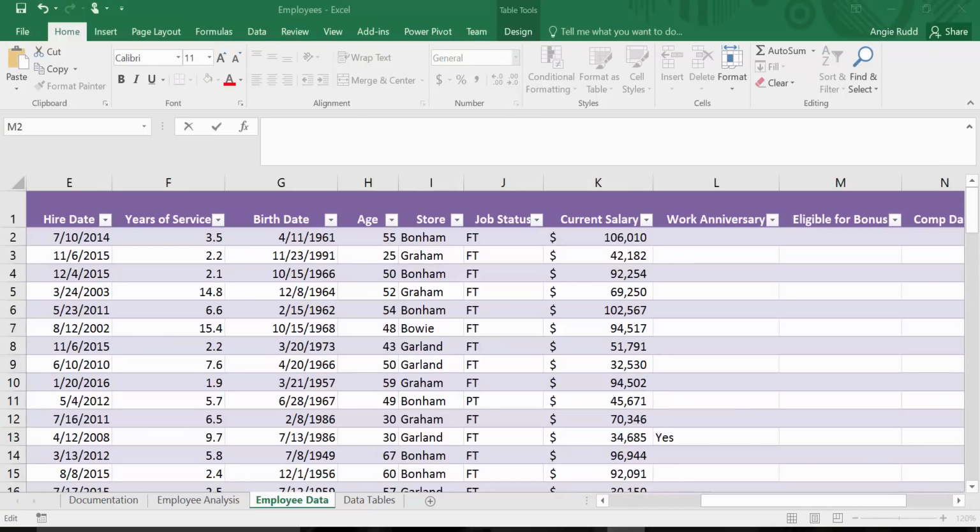Okay, so number 4. In the eligible for bonus column, so that's column M, I want to be working on row 2 here. We're just going to do the first row because we only have to do it once since it's in a table, and it will copy itself all the way down. So in M2, eligible for bonus, we want to enter a formula with the if function and the or function to display the text no if the employee's pay grade is D or the employee's job status is part-time.